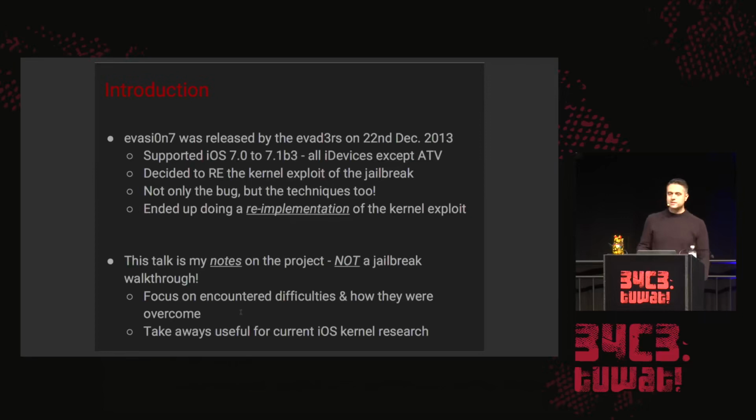So this talk is basically my notes on this whole process, and of course it's not a jailbreak walkthrough. I'm going to specifically focus on the various problems I encountered during this task and how I overcame them. And hopefully it's going to give you some helpful takeaways if you do iOS kernel research nowadays.